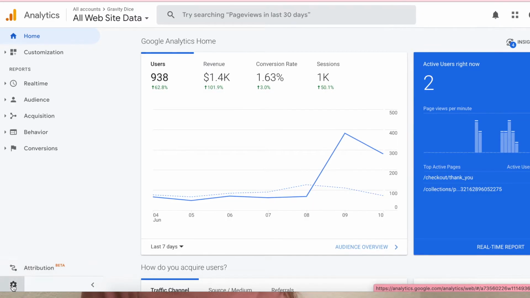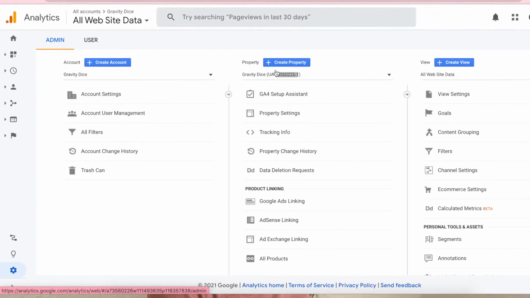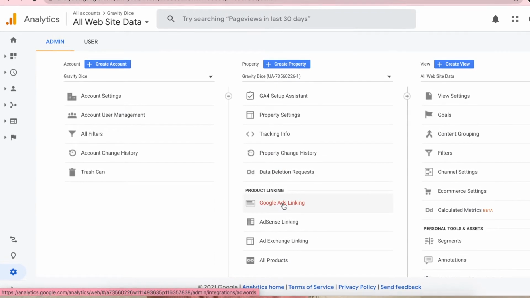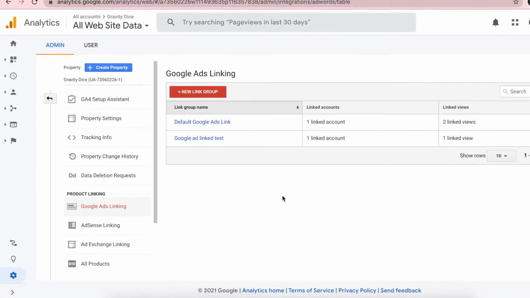In order to set up Google Ads tracking, we need to ensure that the Google Ad account is linked with the Google Analytics account. Gravity Dice is already linked, but I'm going to walk through these steps with you. In order to link your Analytics account to your created Google Ads account, simply go to the gear in the bottom left-hand corner from the home page. Select that gear, and then in the second column, select Google Ads linking.